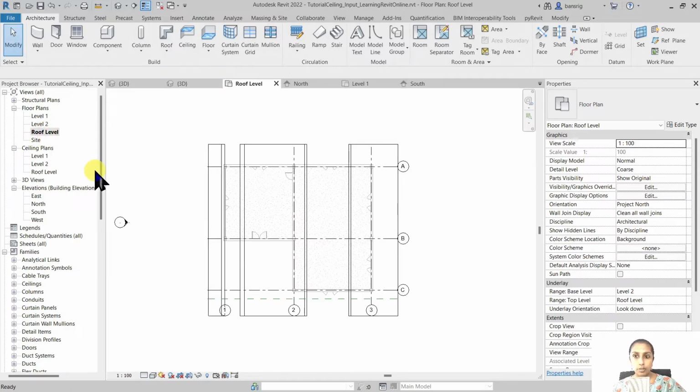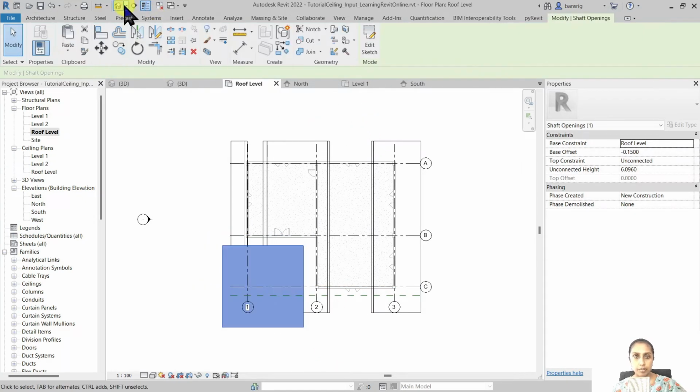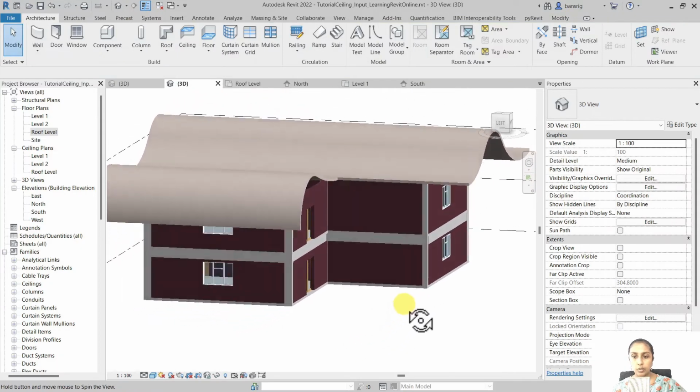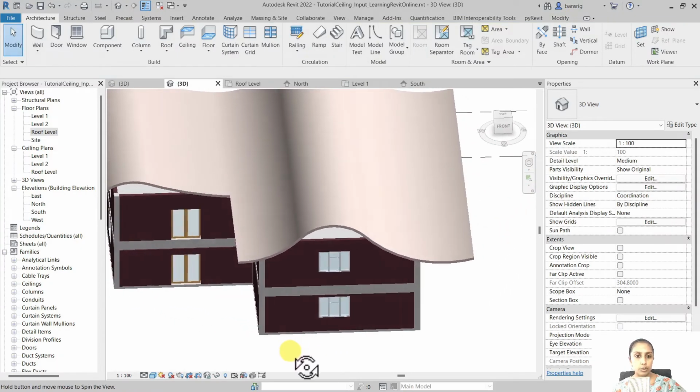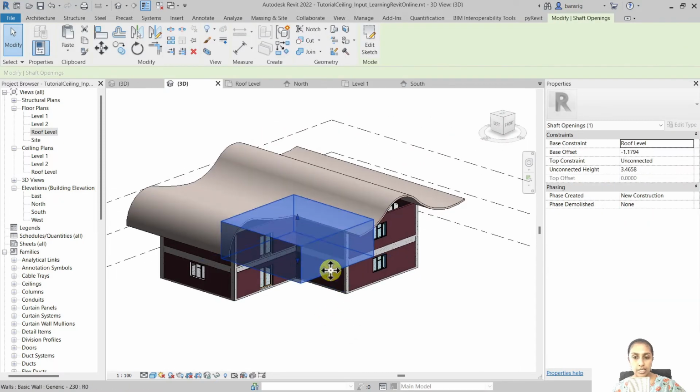Let's go back to the roof level, go to architecture tab and use shaft opening. Let's say I would like to cut open this part of the roof. And I'm going to finish this. Now you can see that we have created a hole in our roof. This is a shaft opening which you can also select and adjust its limits if necessary.